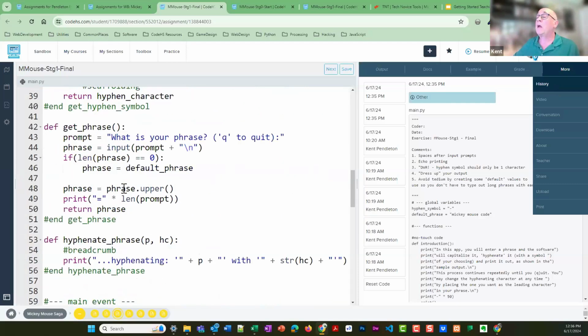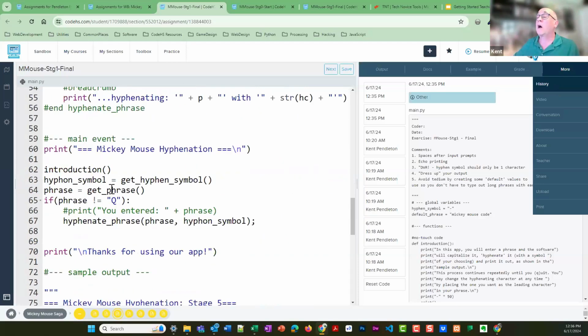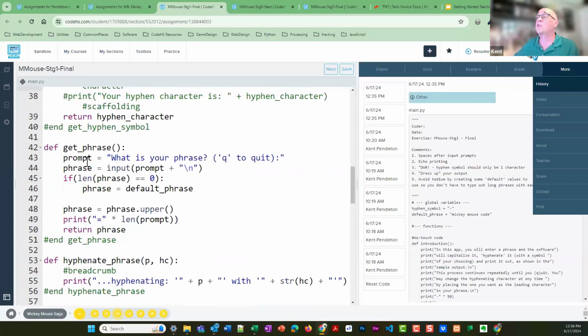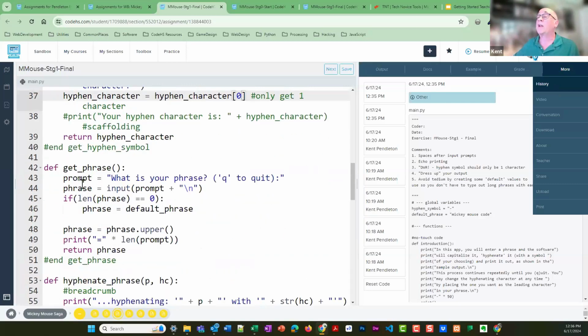At any rate, I've breadcrumbed this out. We've got our hyphen symbol. Now, if you look at get phrase, notice get phrase also has what I created, a prompt string, and then I'm using an input prompt plus a new line statement. And so we would talk about how prompts are nudges for action to a user, and I can use the input function with a user-based prompt.